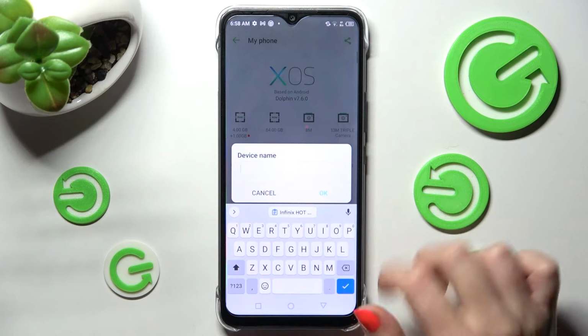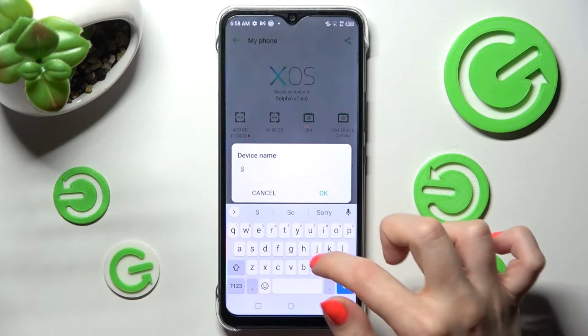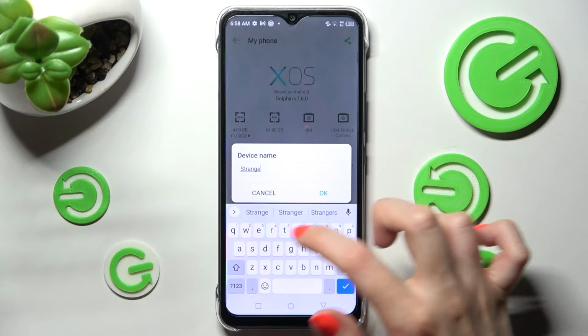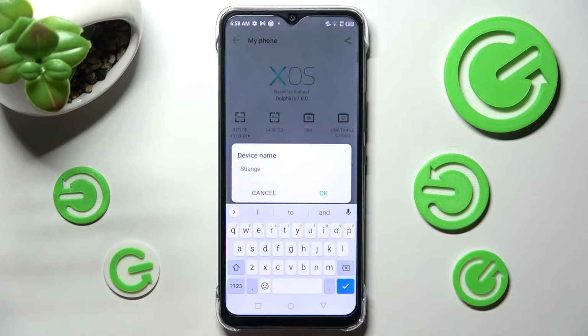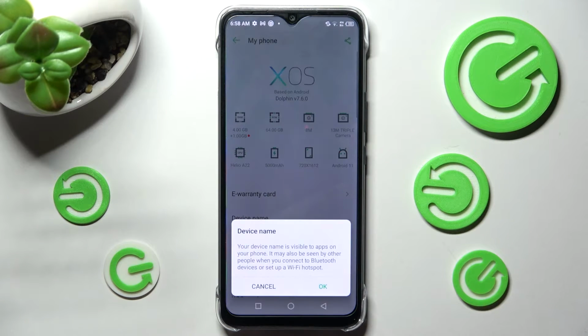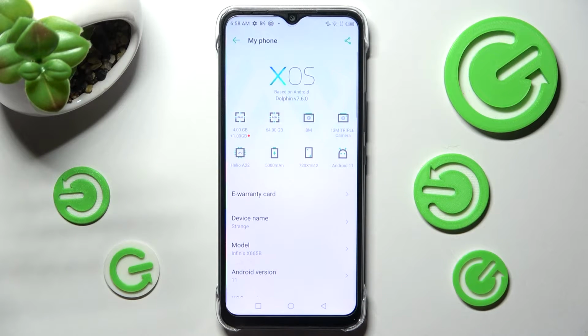I will go with strange. And when you're ready, choose OK. As you can see, after clicking OK in this device name pop-up, name of my smartphone has changed.